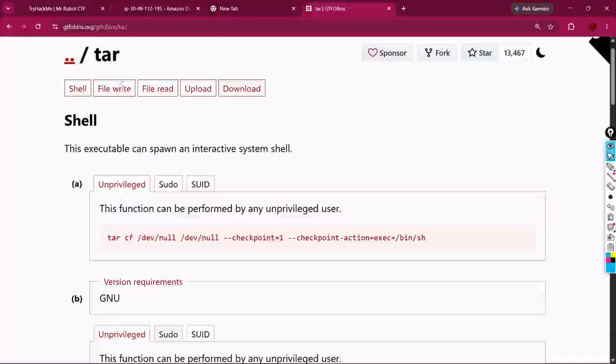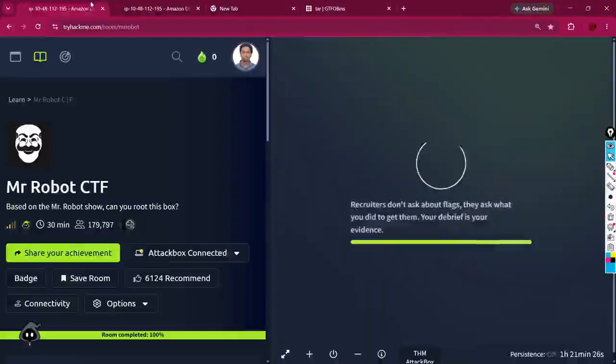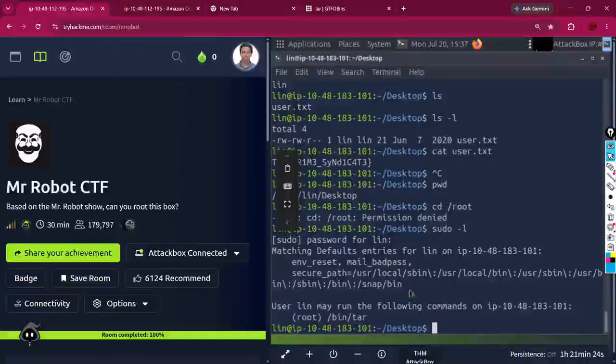So again I'm repeating, from GTFOBins you can search for the tar program, and according to your need you can figure out which command you need to use. Since we are an unprivileged user, we can copy this tar related command and get into our machine, and we can execute this command there.